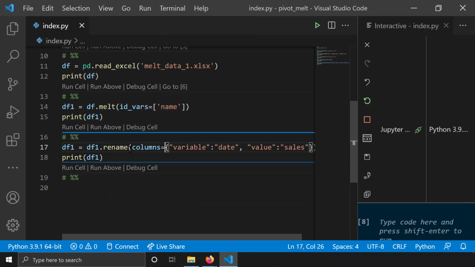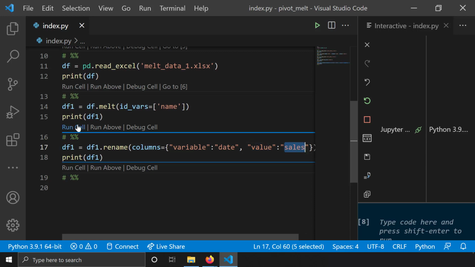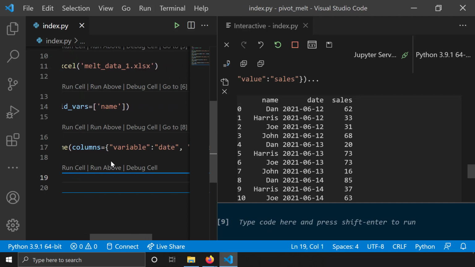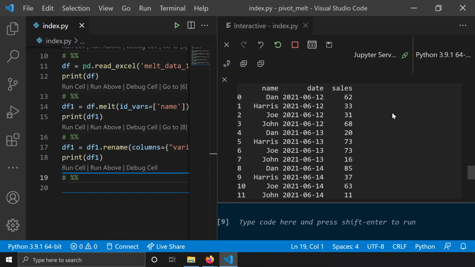If you want to rename the columns of this data frame, you write df1.rename and columns equal to, and give the mapping. Here I want variable to be replaced with date and the value column to be replaced with sales. If I run this, my new data frame columns are renamed. So I'll rename the columns as per my requirement and the new names will be populated in the data frame. This way, using melt, I can melt the data frame header into rows of the new data frame, and this can be used for populating values in a database and so on.